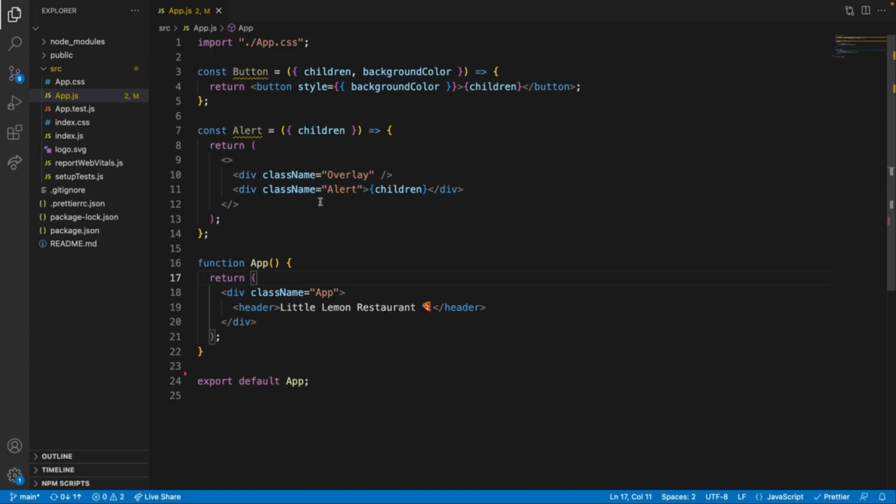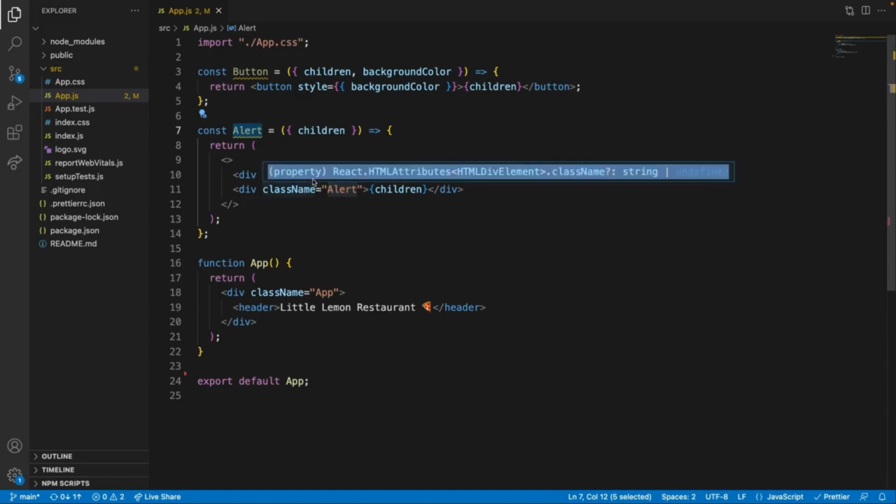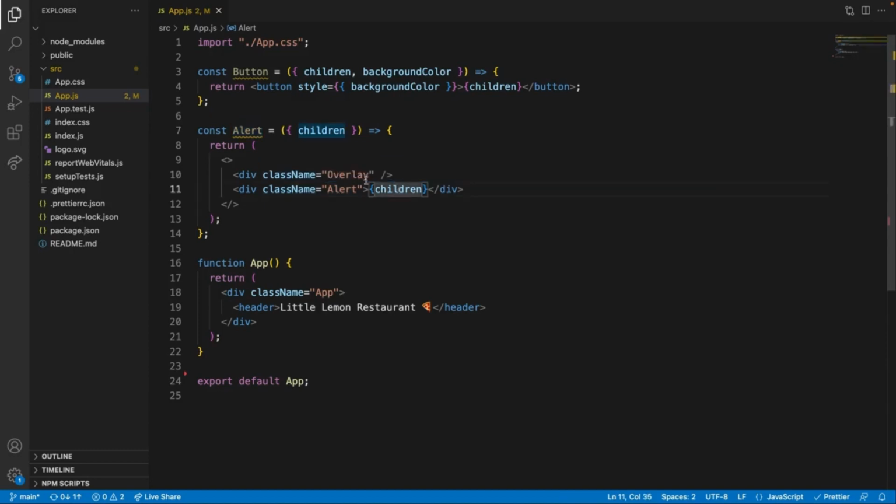I have already created 2 generic components, a button and an alert. The button uses the children prop to specify its text, and the alert is a generic box that renders an overlay in the background and a white modal in the center of the screen. The children prop determines the content of that modal.